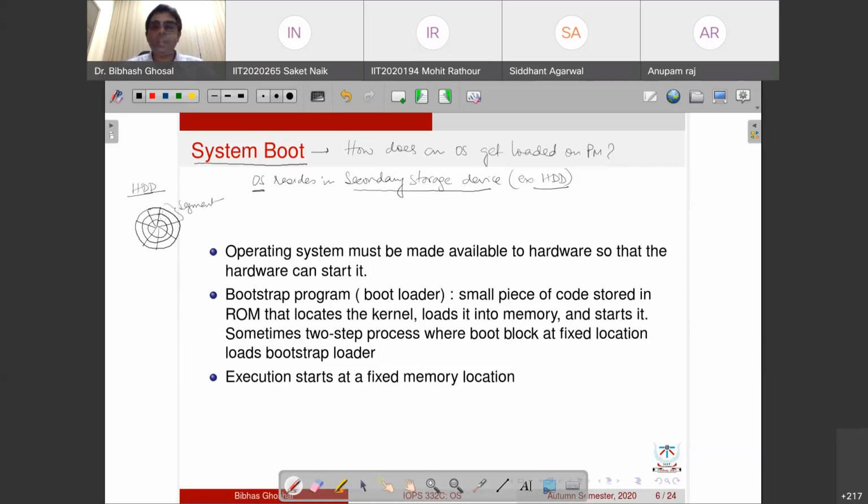Interestingly, this particular hard disk is a block device. That means whenever you read some data from the hard disk, you are actually reading the entire segment. The data that is read from a hard disk is read as a segment. You cannot get a single byte; you will be getting the entire segment.